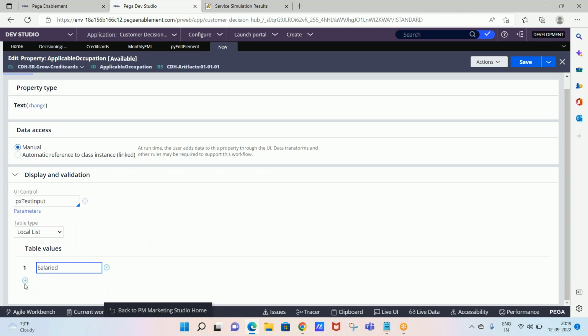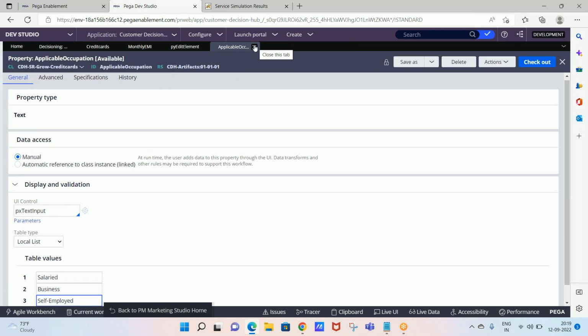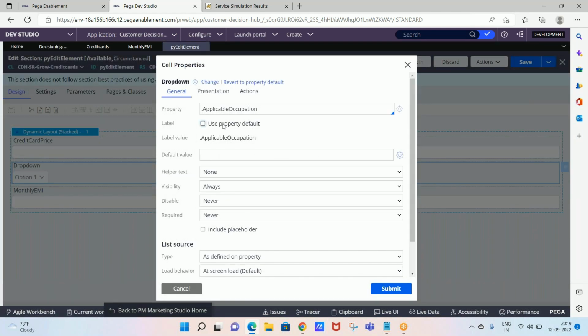So I'll give some options like salaried, business, self-employed. Like this, I'm giving 3 options here for applicable occupation, and the help text is: select the occupation that applies to this credit card. Now, as defined on property, and submit.